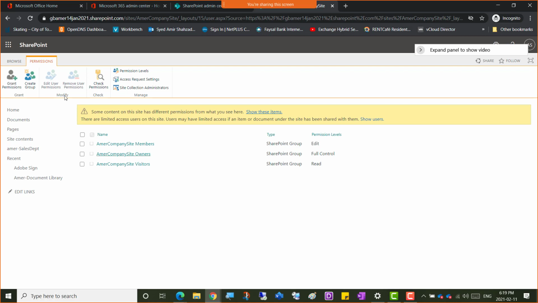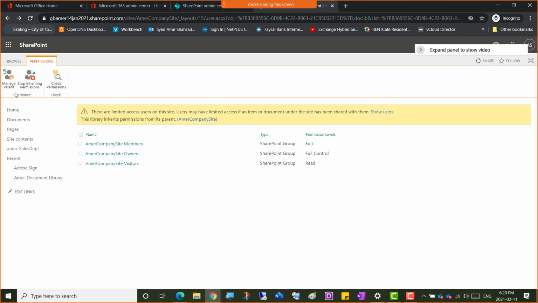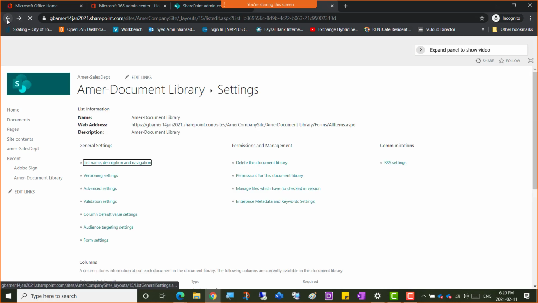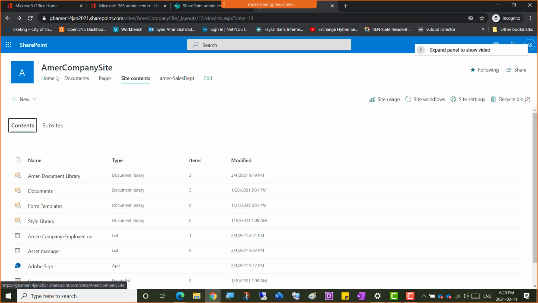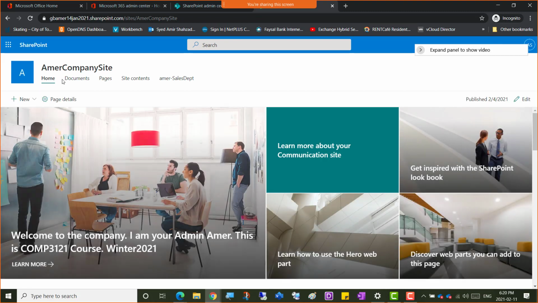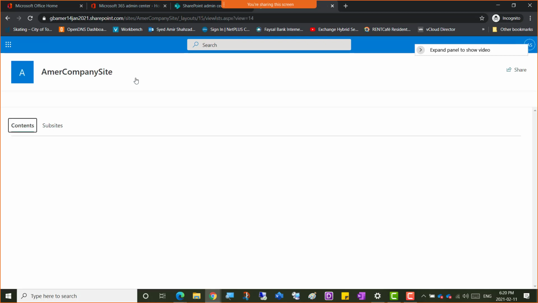So how did I get here? I'll just click the back button, and how did I get here? Still permissions, so I'll further click the back button. So I was inside the document library settings. How did I get here? Back button again. So I'm on the company website, right? So when you went to the company website, this is how it opened, right? And home, documents, pages, site contents. So then I went for site contents on the company site.